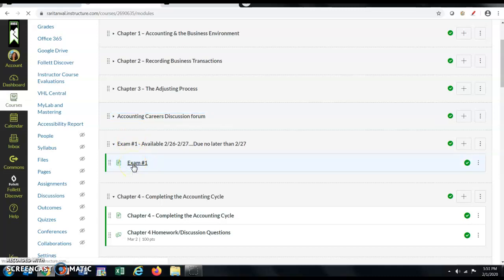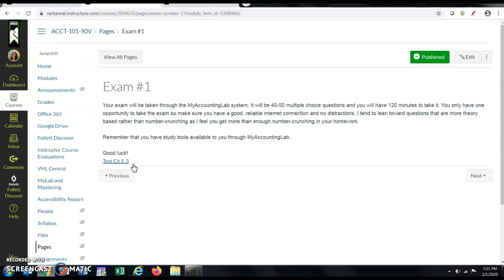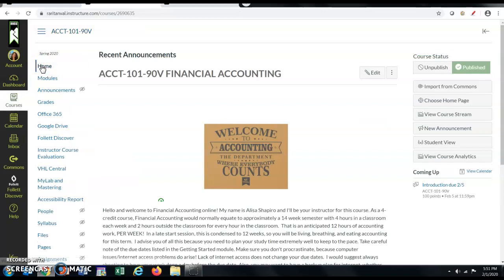If I click on the link to this exam, right here in blue again, this will direct you directly to MyLab where you will take your timed exam. Exams are anywhere from 40 to 50 questions, and you usually have about 2 hours for each exam. That's a lot of information, but I just wanted to help you navigate through the course initially.